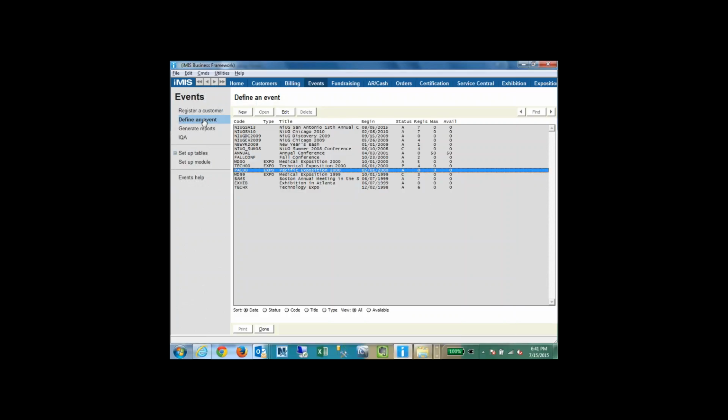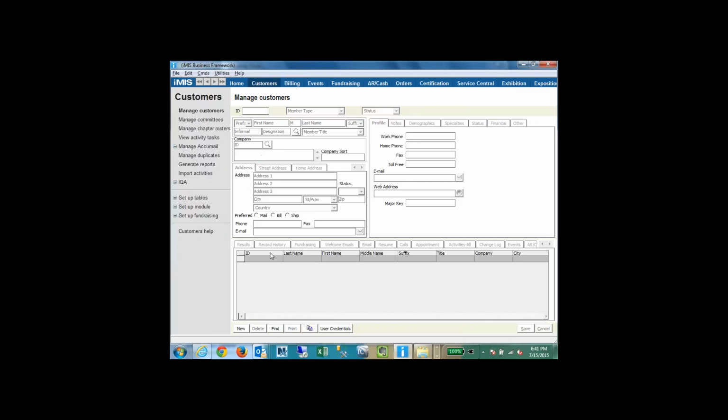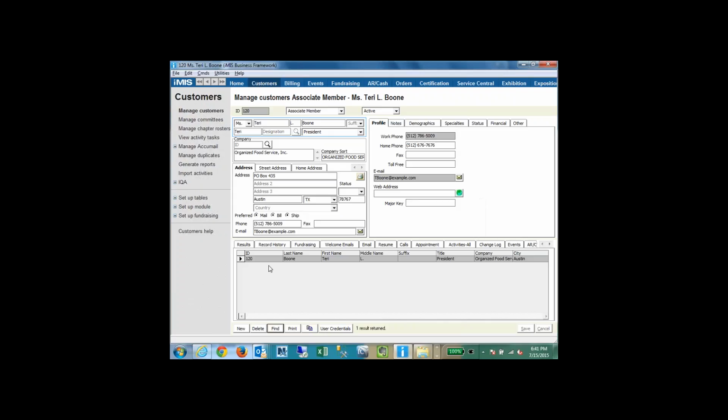Let's go back in iMIS. Watch what happens when I refresh the screen. It's hidden the event. Good. Let's go look at Marcy's record. Terry Boone. We're going to look at Terry Boone. Terry has some activities hopefully now.